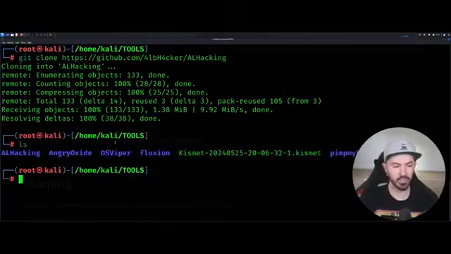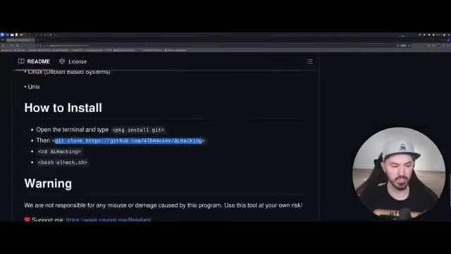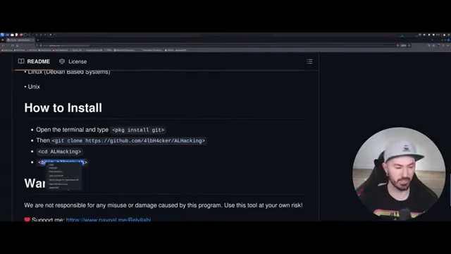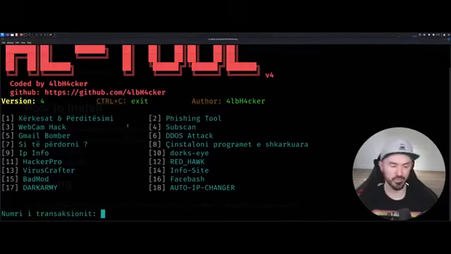So now if we do an ls, we can see the folder. cd into alhacking. Okay, so if you come back here, we can see cd into it and then just run bash alhack.sh. So let's just do that, right? Right, so now this is the tool.